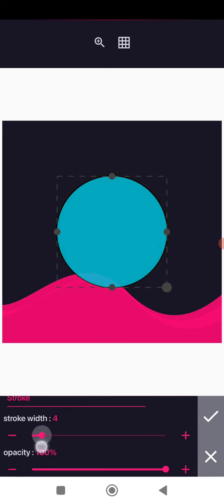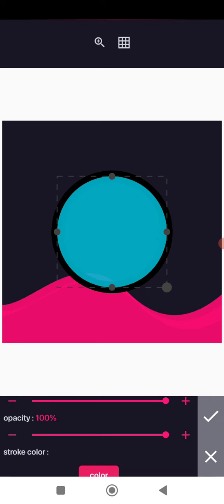So if you want it very faint and light, you keep it at a low stroke. But if you want it very thick, then increase it so it can be very thick. Then you can also reduce the opacity, that is the thickness of the stroke, by simply adjusting the same way we did to the shape earlier. So you can see the thickness is beginning to fade.